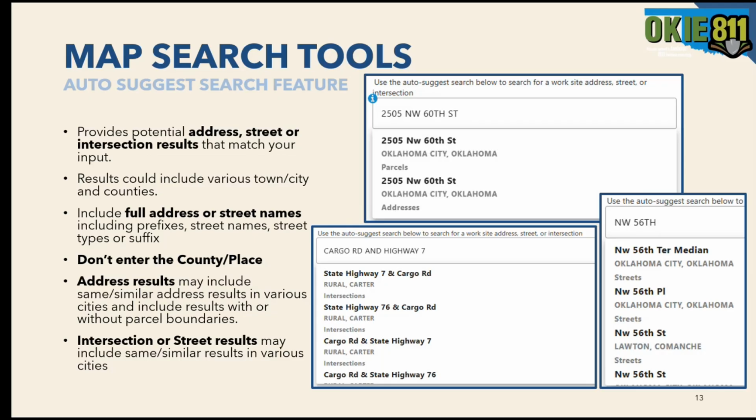On the portal, there are a couple of different options to search for your dig site, whether it be an address, an intersection, or driving directions. The first option is the auto suggest search feature, and it's a very broad search. It will provide potential address, street, or intersection results that match your input, so you can enter any of those three types of searches in there. The results are going to include various towns, cities, and counties because it's looking for a match for the address, the intersection, or the street that you're entering. So you'll have to be aware of that for sure.